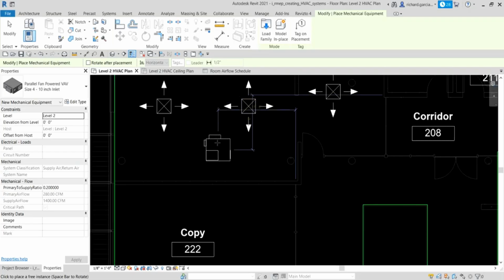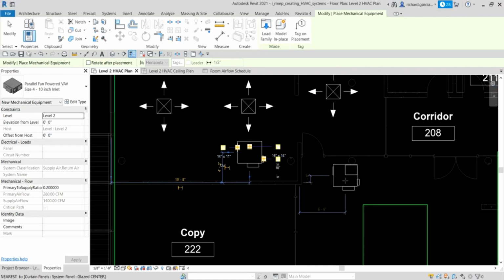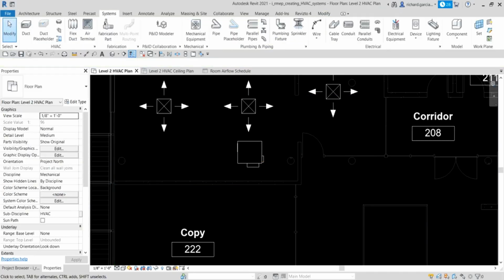While you are still holding the air terminal, or I mean the equipment, you can actually press the space bar to rotate the valve unit. So I'm going to press the space bar twice, 1, 2. Then you can now place it. Let's say I'm going to place it somewhere here. There you go. And then I'm going to select modify to terminate the tool.